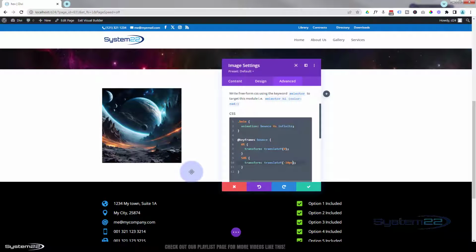But I want it to come back down to 0 again and start the whole thing again. So I'm actually going to put a comma here and put 100% as well. So at 0 and at 100%, it's going to go back down to 0. But as you may have noticed, there's absolutely nothing happening. And if you watched yesterday's video, you know why.